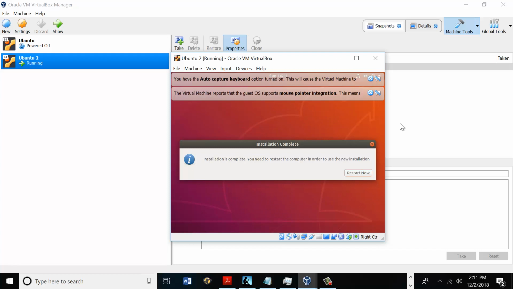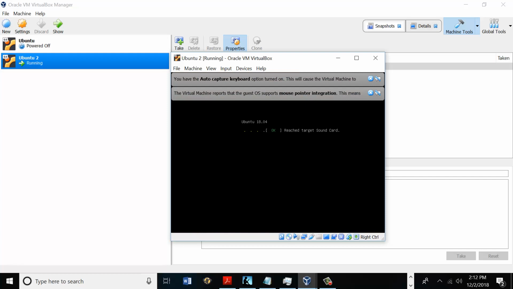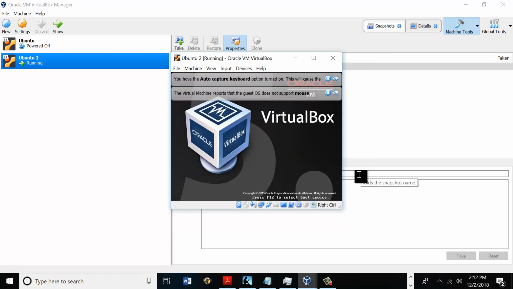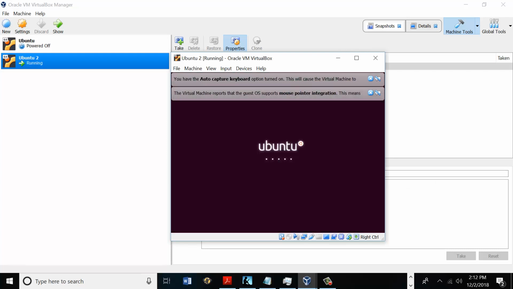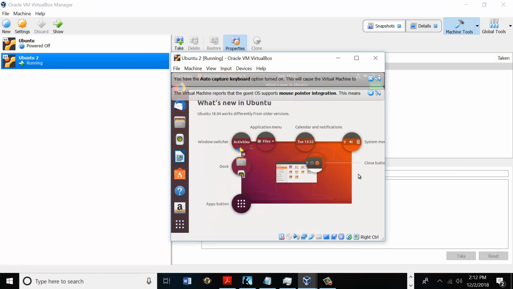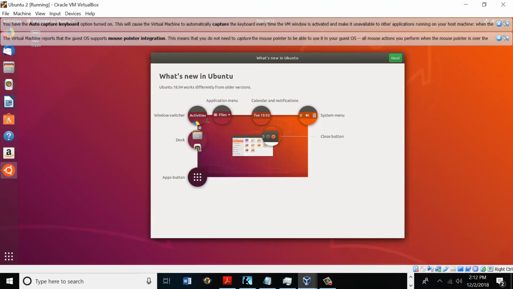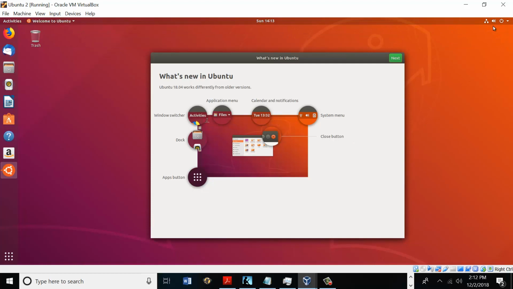Now it'll take 12 or 15 minutes, but eventually you will see this installation complete message, and you need to restart the computer, which in this case you're actually restarting your virtual machine. So let's go ahead and restart now. And what we have here is Ubuntu running on your VirtualBox. Let's go ahead and dismiss these warnings. And here we are. You're running Ubuntu 2 in your Oracle VM VirtualBox.